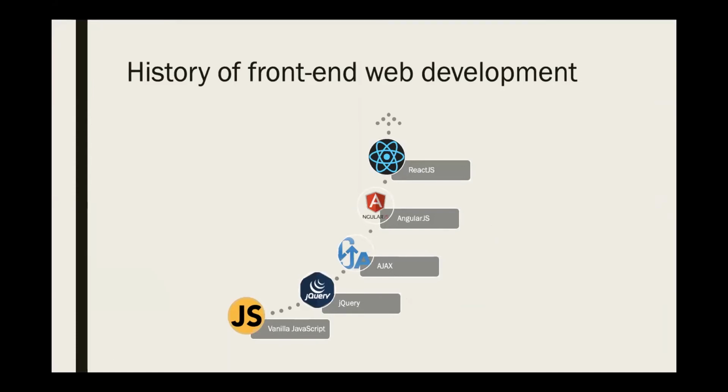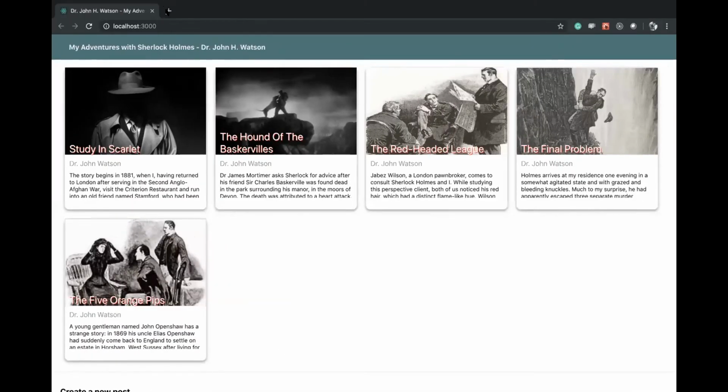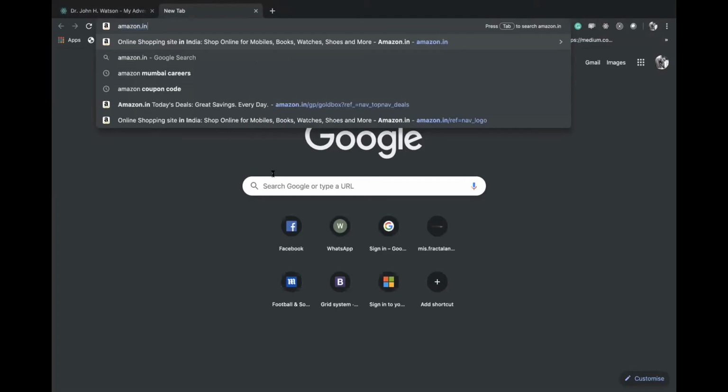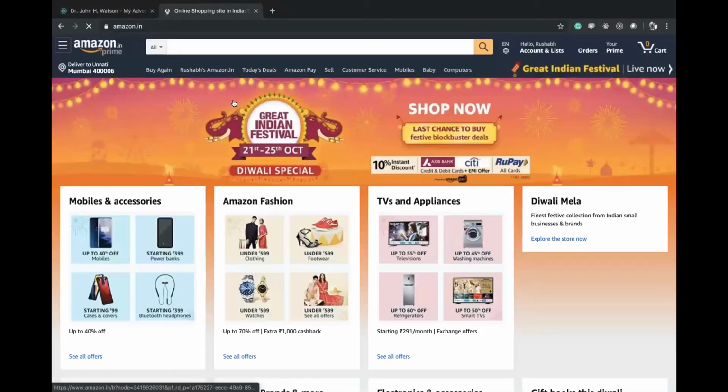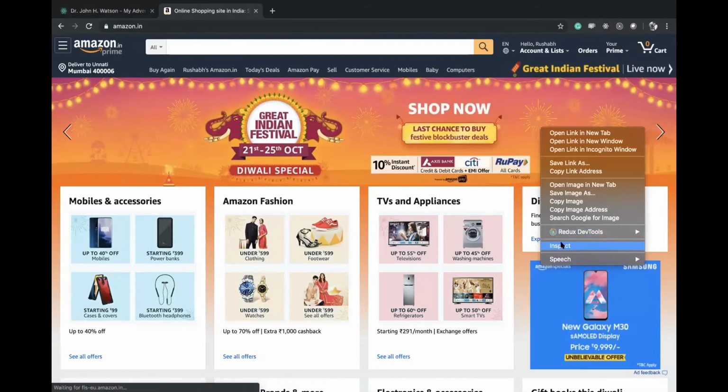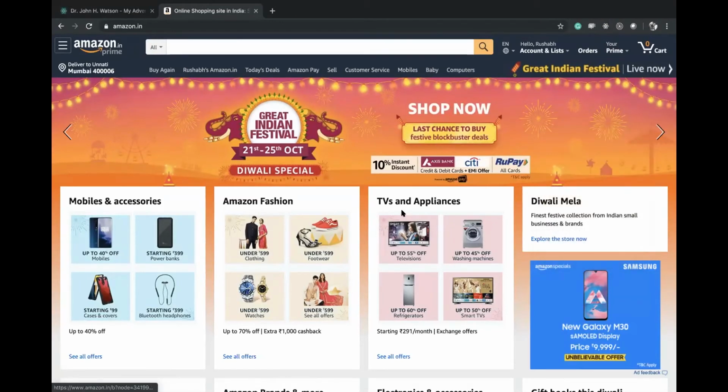But then again with jQuery, there was a big problem, and that was something covered with Ajax. Now let me give you an example. Here, if I open a website, say Amazon.in, I'll just open this thing called inspect. I'll explain it to you in detail later.